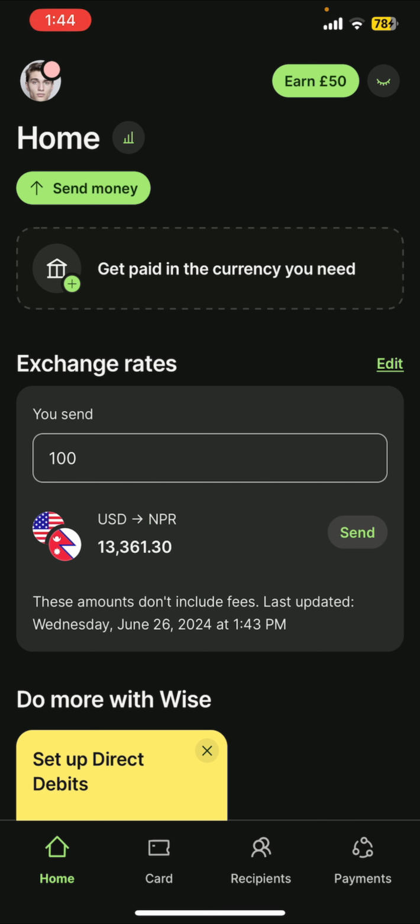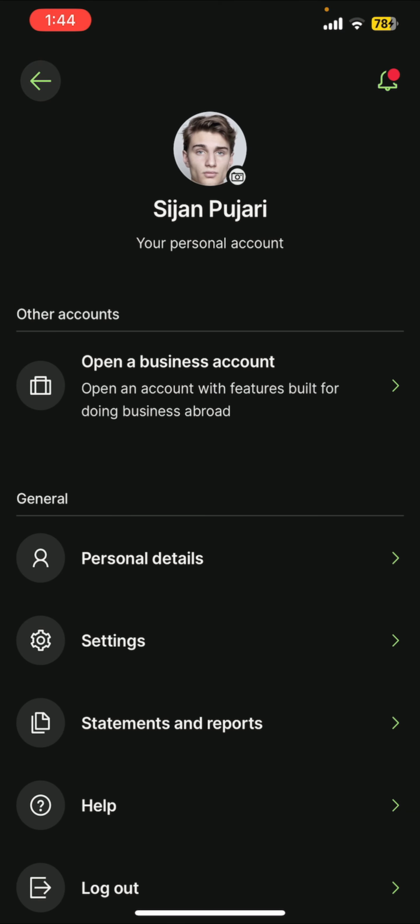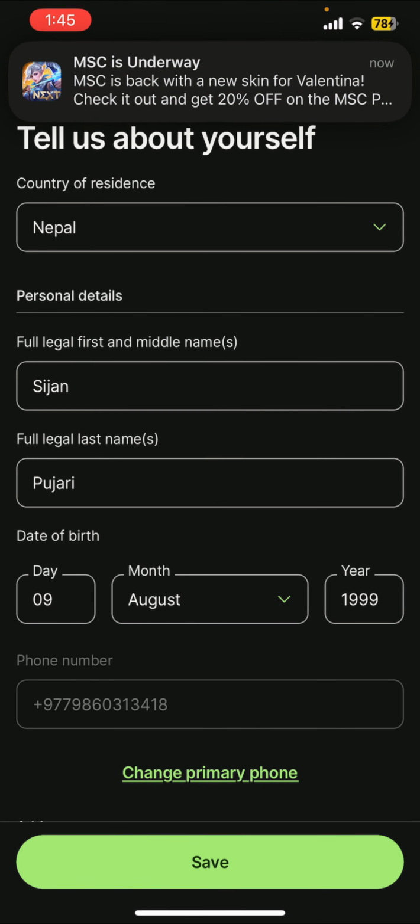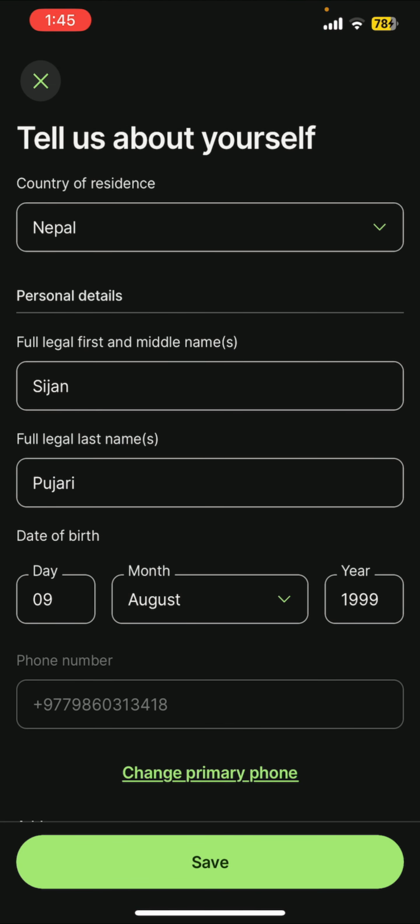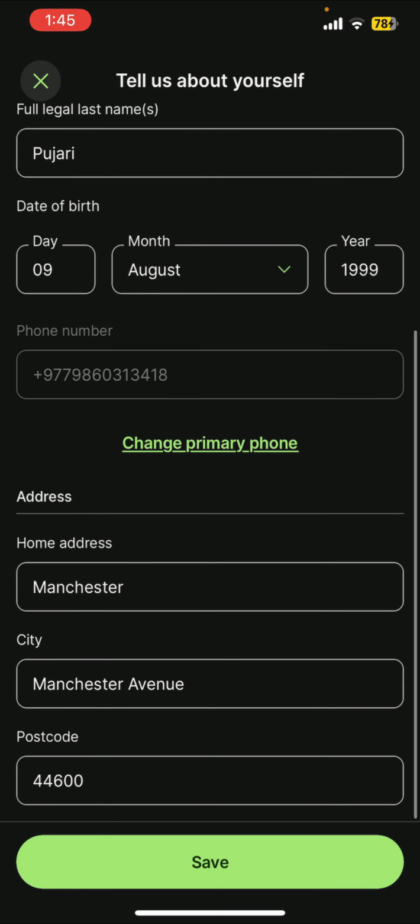Right after that, once you open it, you will be able to see the interface or dashboard of the Wise app on the screen, where you can see the profile picture at the top left corner. Simply tap on that profile picture and you will be able to see the personal details over here. So you need to select the personal details, and you'll be redirected to another page where you can change your personal details, and you can also change your address from here.